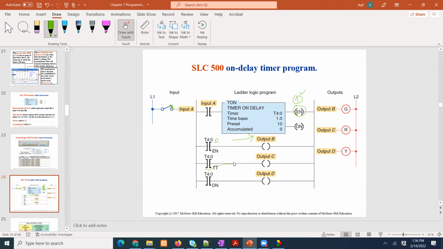Let's not worry about this one yet. How about this guy? When this is closed, right away, is this output going to be on or off? It's going to be off, and it's going to turn on when? After 10 seconds. Awesome. Very good. Yeah?